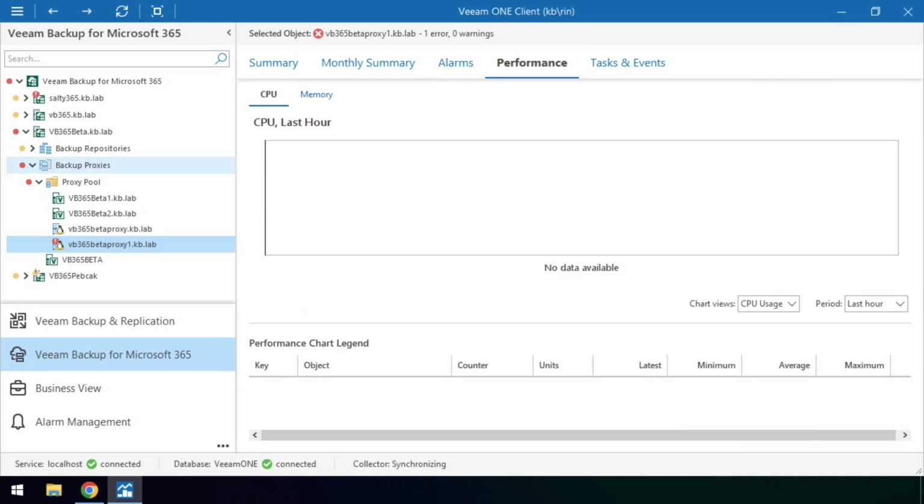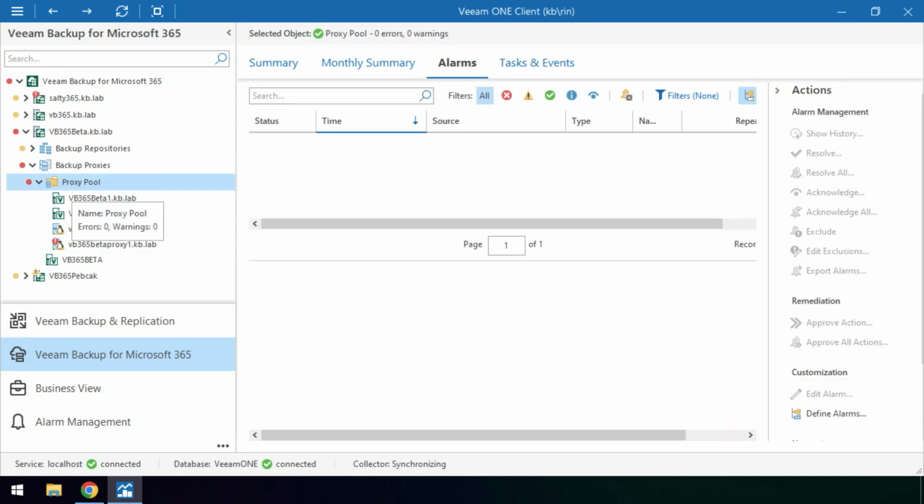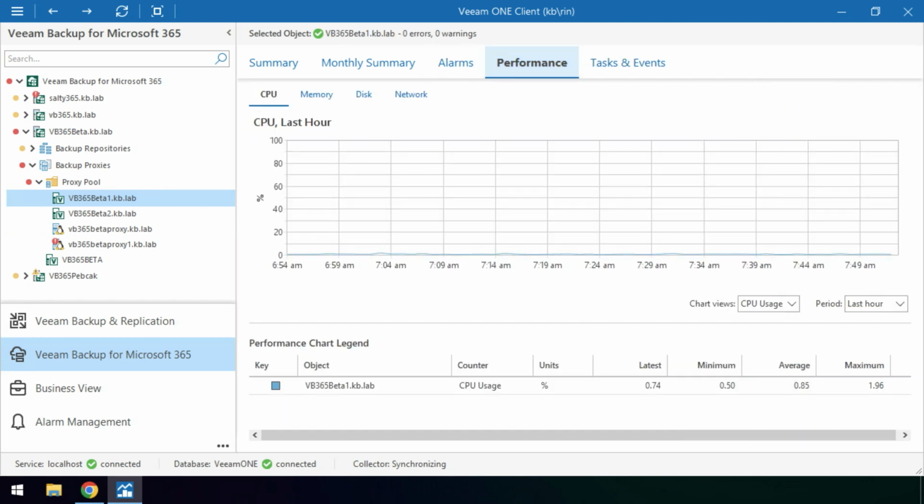We have this additional performance section, and if we look at individual proxies, we can see if, say, one proxy is getting overwhelmed and not being used and utilized across the board evenly.